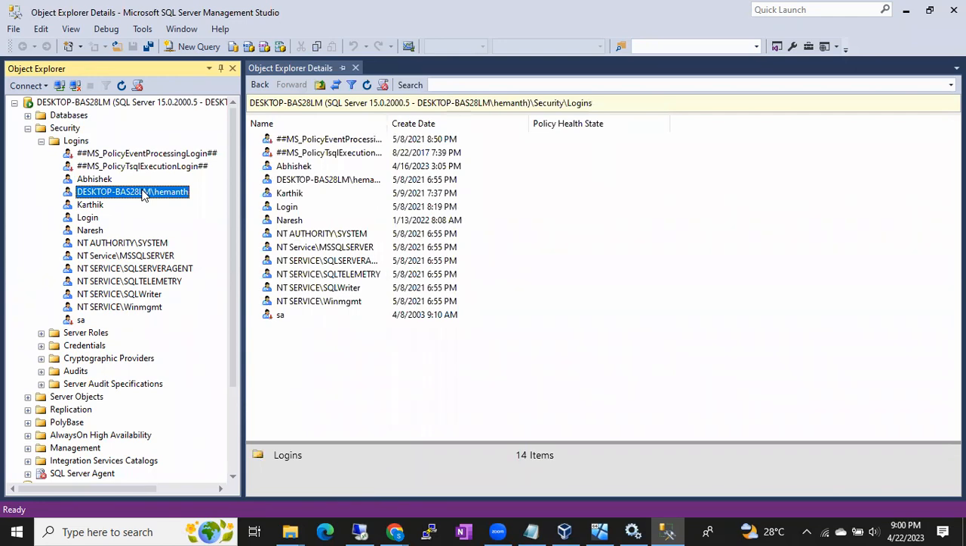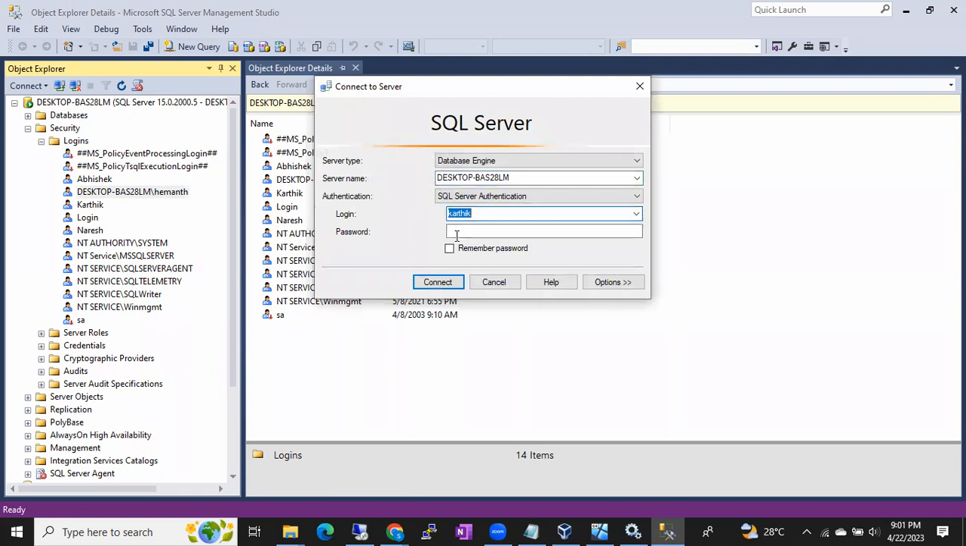So somehow, if I created an account for Nirmal on this machine, she cannot connect to the server. Why? Because she might be a user at the Windows level, not at the SQL Server level. I have to give access to Nirmal again, and then only Nirmal can connect to the SQL Server. So SQL authentication means it will ask for a username and password, and that username should be part of the logins list.